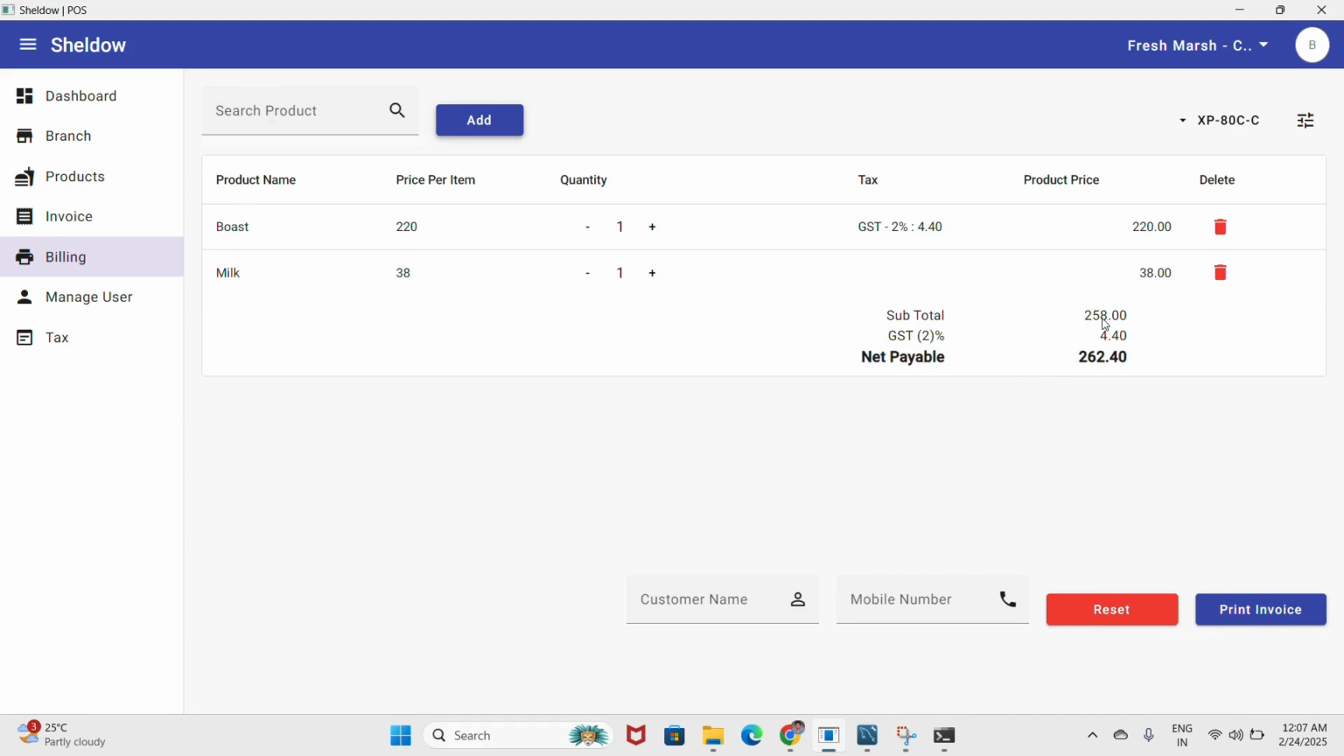You can see the subtotal is 258, that means total without tax. And GST is 4 rupees, and net payable, the whole invoice price, is 262.40. If you print that invoice, the tax detail is also added in that invoice. See, this is item specific tax, right? There is tax for Boost and there is no tax for milk.